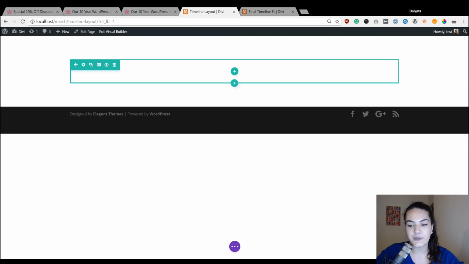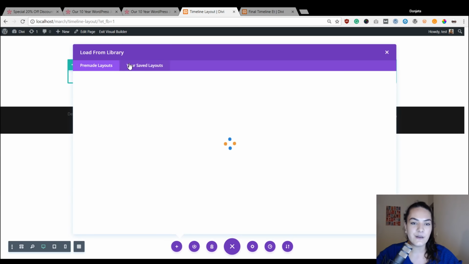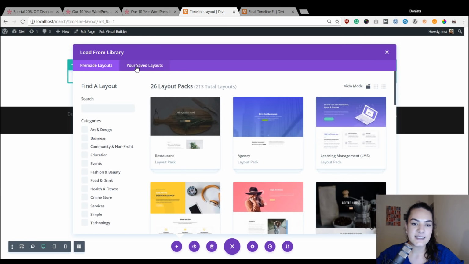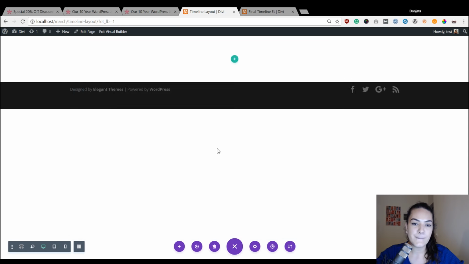So now I'll just switch over to Visual Builder. And I'm going to upload the timeline layout, which is located within my Divi library, by clicking on the following icon, going to the plus icon, going to my saved layouts, and selecting the timeline layout.